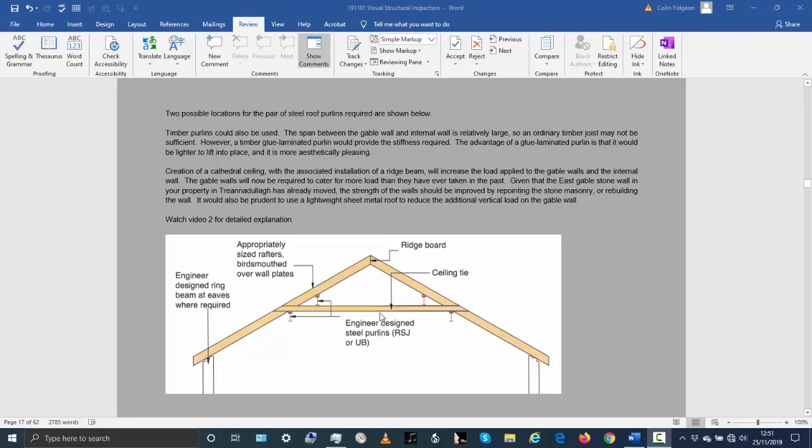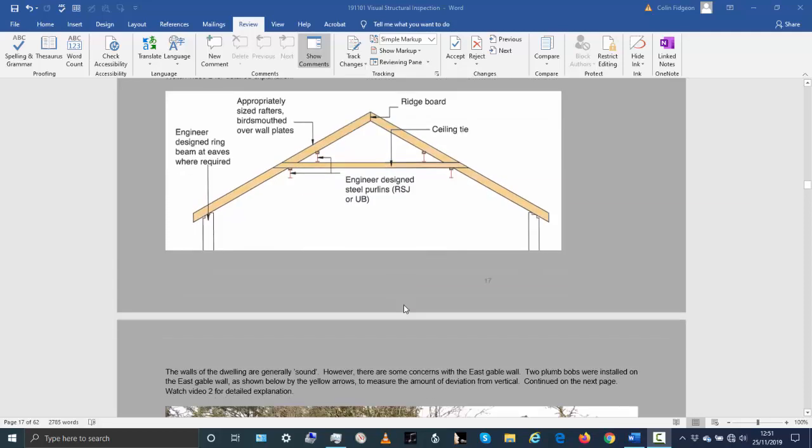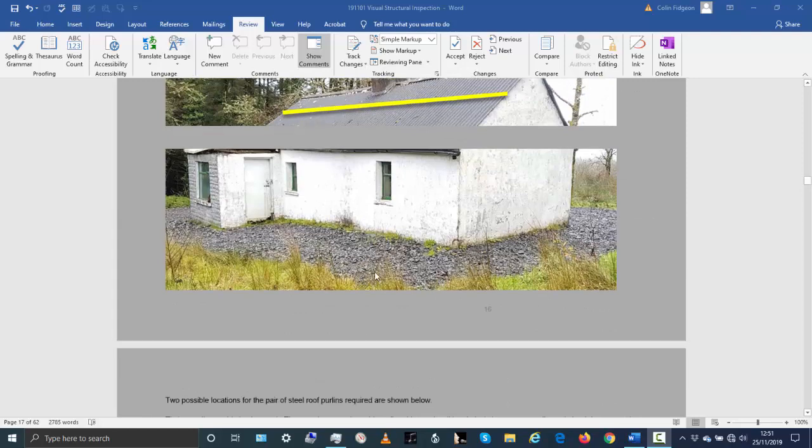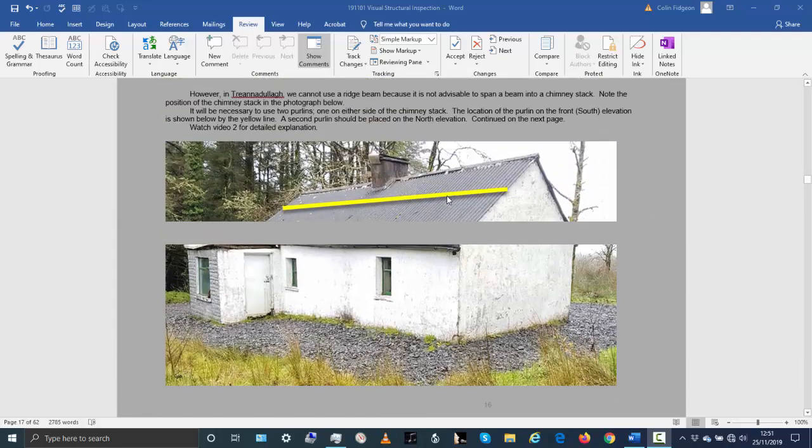Now, the problem, I suppose, with what we're doing here is, if you put in your 2 steel beams here to create your cathedral ceiling, what you're effectively doing is a lot of the roof load that was going on to this wall here is now going on to the gable walls. So we've increased the amount of load that has gone on to the gable wall.